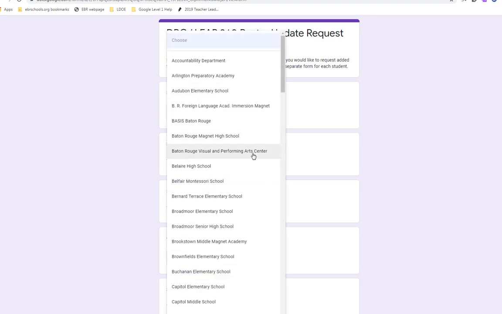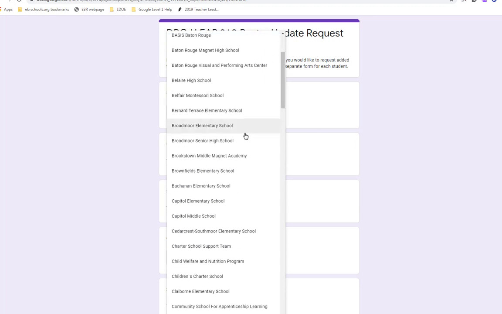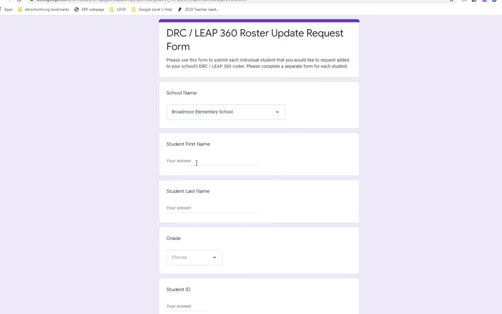So you do your school name. You scroll down until you find your school name and you pick it. Then you need the student's first name. Make sure you're actually using the student's correct first name. Make sure there are no errors in there. It's got to be correct. The SIS team will not be able to help you very well if any of this information is not correct.